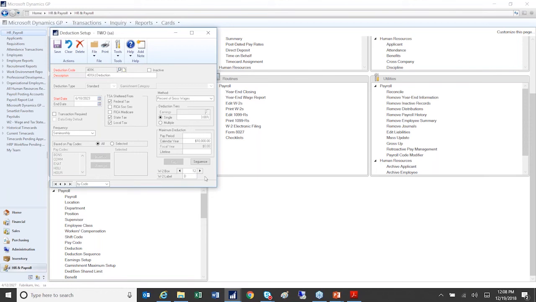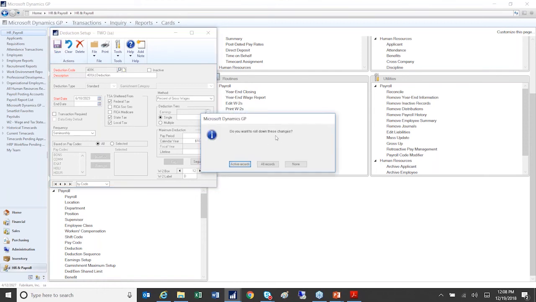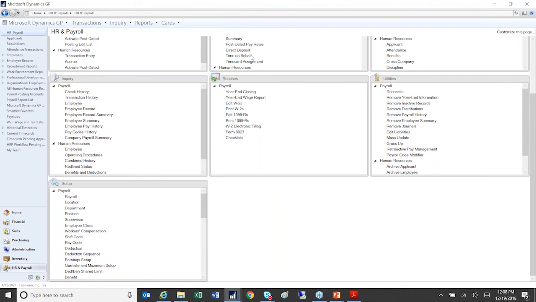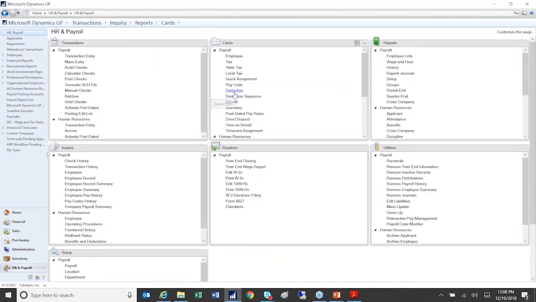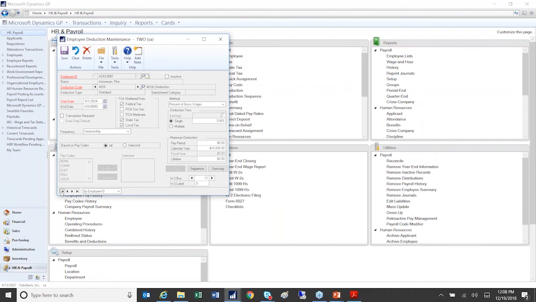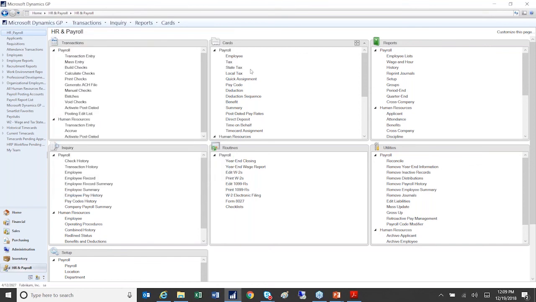I'm going to actually change mine to 12 here just to demonstrate that. And I'll save it. And then it's going to ask me if I'll roll down my changes to all records or just active. So I'll pick all. And now if I go under cards, employee deduction, I'll see that got updated for all my employees. So now they have the correct box and label assigned to their 401k deduction. So those are just some miscellaneous areas that you'll want to look at here.